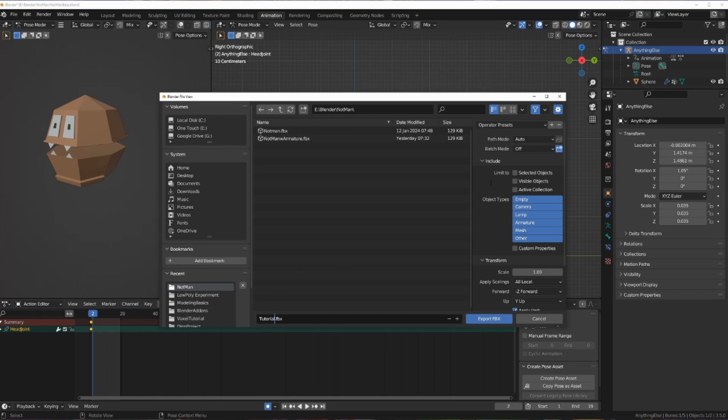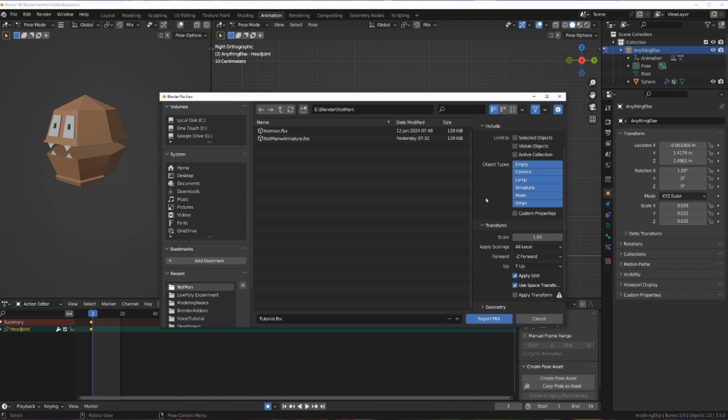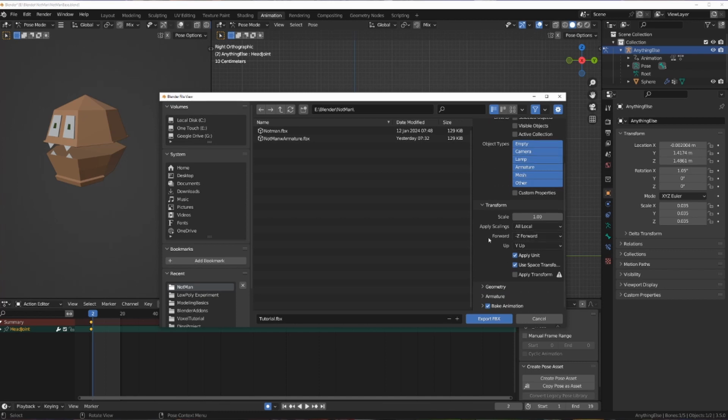And then we have to go over some presets on this right-hand side here. Overall, the defaults do a lot of the heavy lifting because we don't need to change anything in this include section over here. And we don't need to change anything in the transform. Depending on how you set up your project, you might want to change the forward away from a Z forward to whatever the actual axis you are using is. Same with the up parameter.